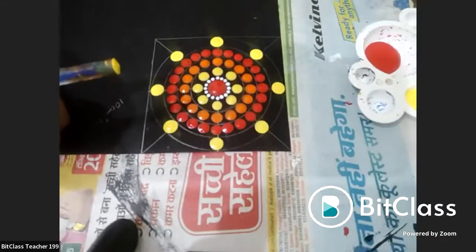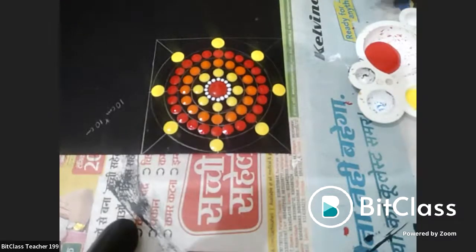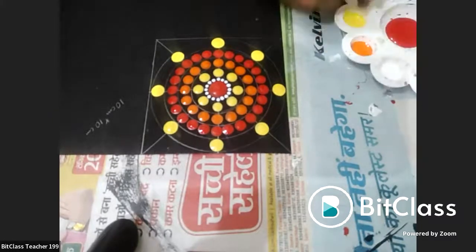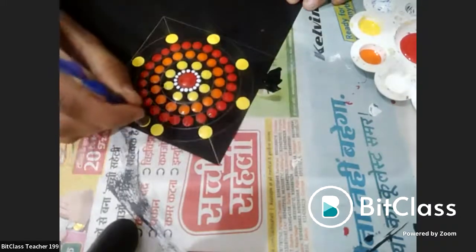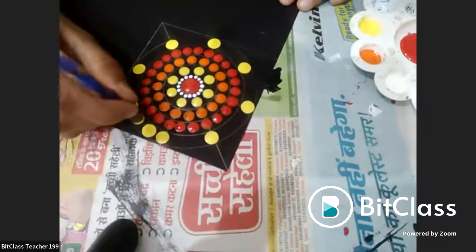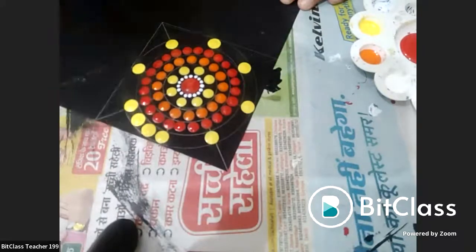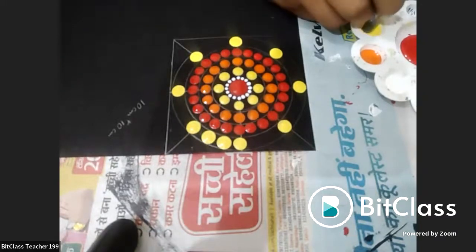2, 2, 2. What about others? Okay, both go to 2. So let's see how many dots we can make in between these. One dot here, the other dot here. Yes, you all are correct. We can make only 2 dots.